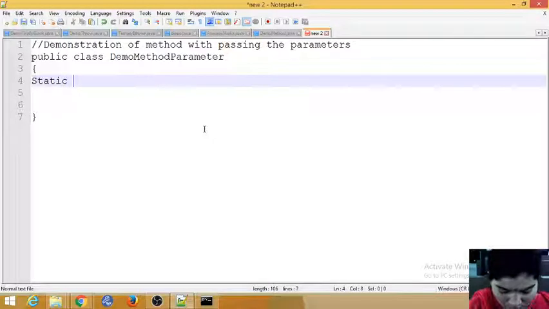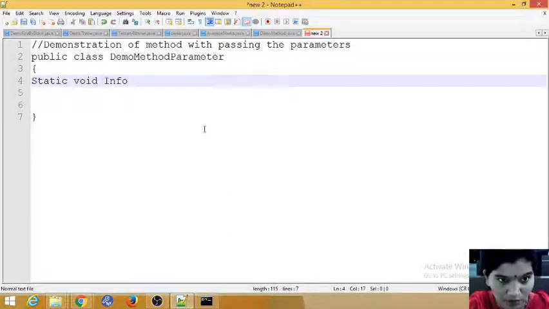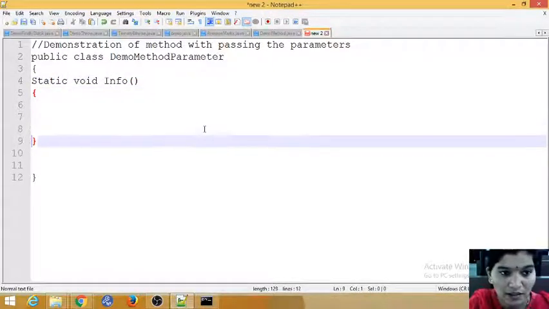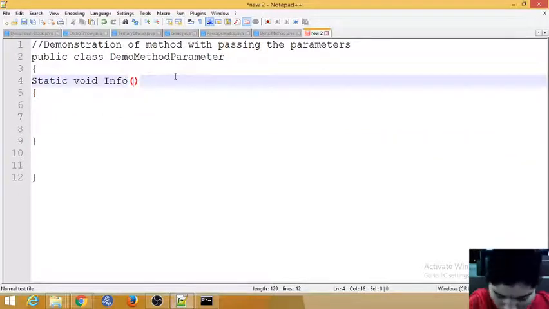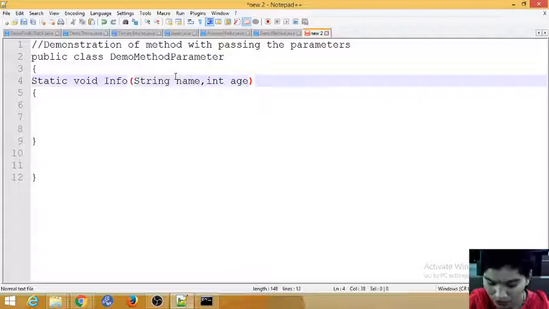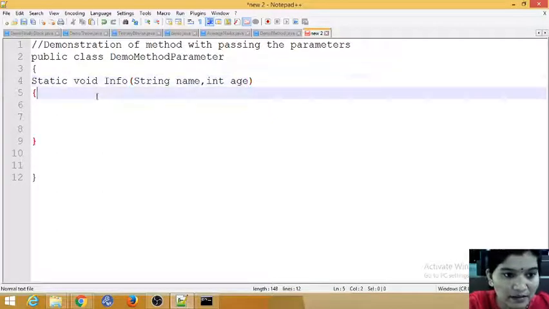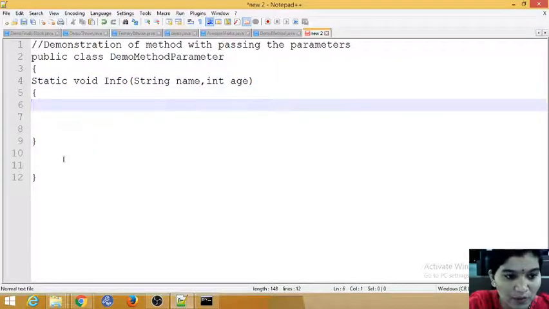static void, not returning anything. We'll use info as the method name. I am giving information, so for that I am using info as a method, and it is going to get two parameters: String name, comma, int age. So it is going to handle two parameters. Now this is about one method.